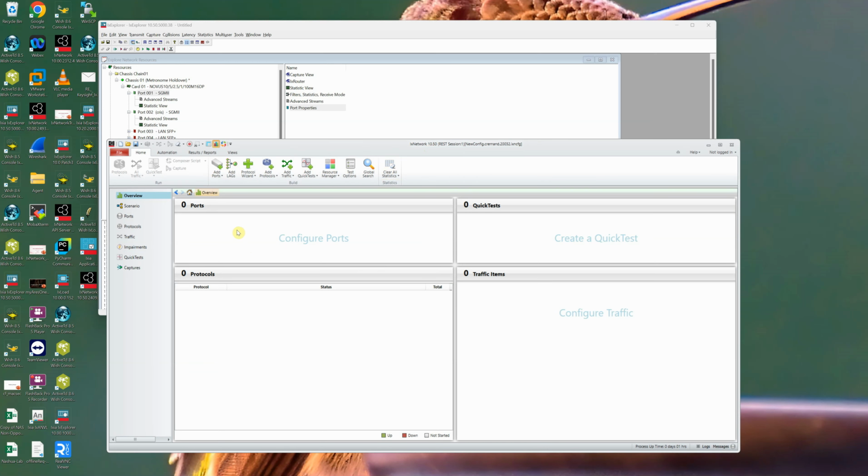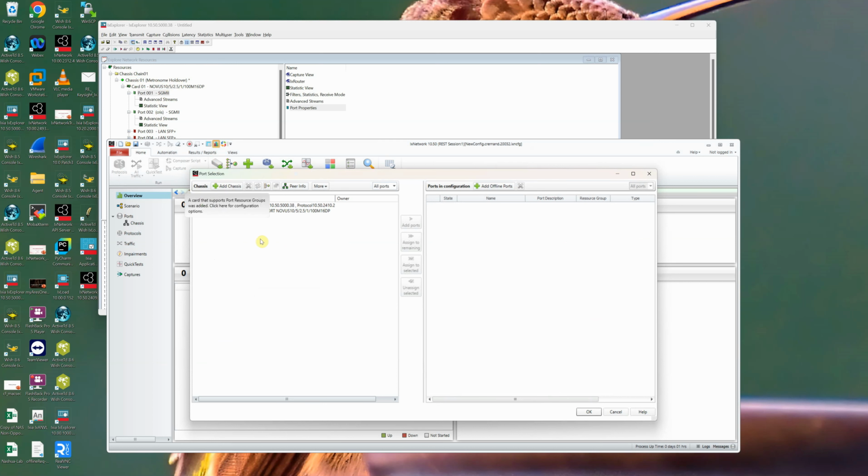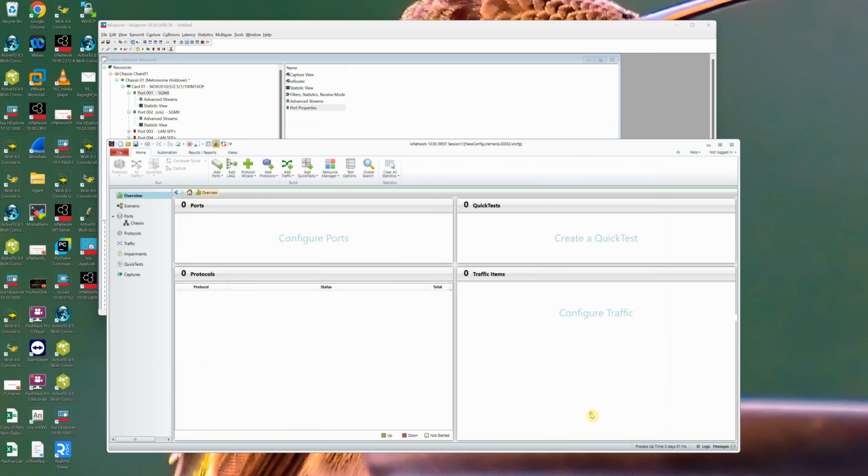First, in the background, you can see that I'm already connected to the chassis, and you see the two interfaces here. Now I'm going to go into IxNetwork itself and do the same thing. I'm going to connect to the chassis and add those two ports to my session. As you can see, it read the interface, so I'm adding the two ports to my session.